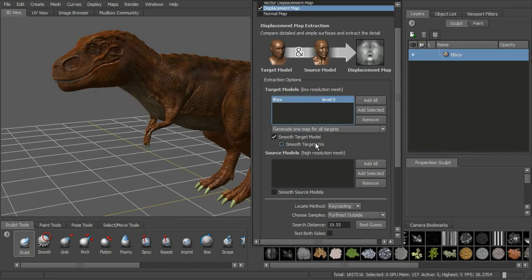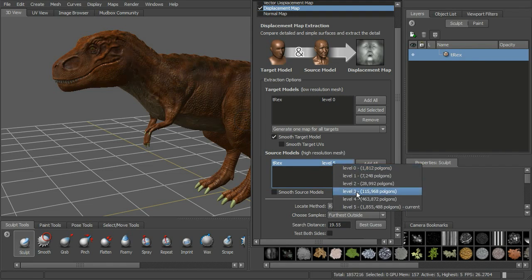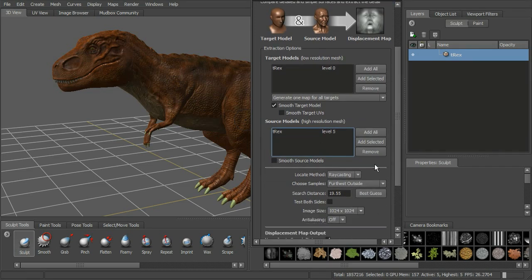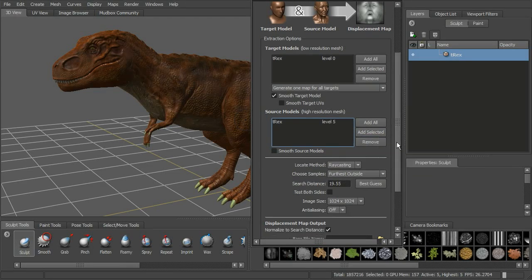Okay, and we have the smooth target model, which uses a smooth version of the model for the extraction. Default is on, but if you're going to be using it for something like games where you don't necessarily need that, you can go ahead and turn it off. For the source model, we'll go ahead and again add this in, but this time you can see level 5 selected, which is our highest level. This may be a different model, but in this case it's the same model with a different subdivision level. You also have the ability to smooth the source model, but we'll leave that off.